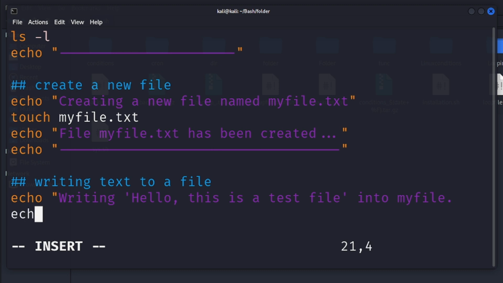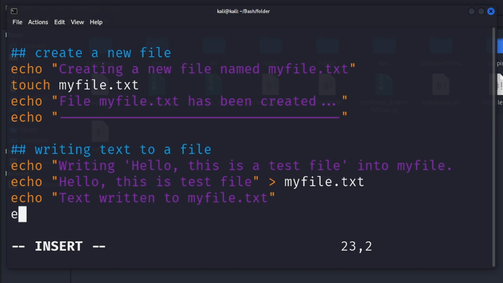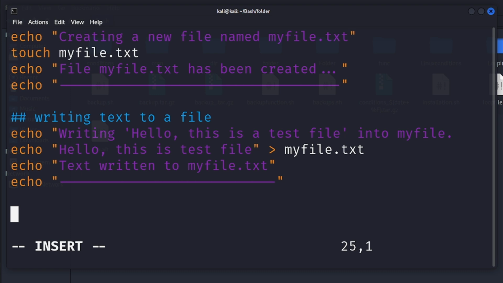So yeah, we will basically write or append another line of text. Let's say hello, this is test. Here this is the specific message which we would write or append into test file, my file.txt, and we will write the message that this operation was run successfully, text written to my file, and then we'll write echo. We will close our workspace, this section with this dotted line.